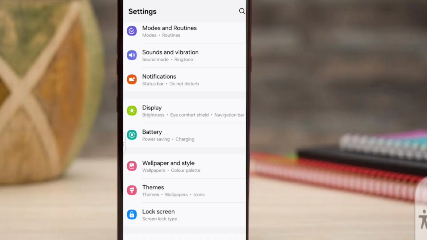After changing this setting, play the same video again and compare the volume. Some Android phones may not have this option, so don't worry if you cannot find it.